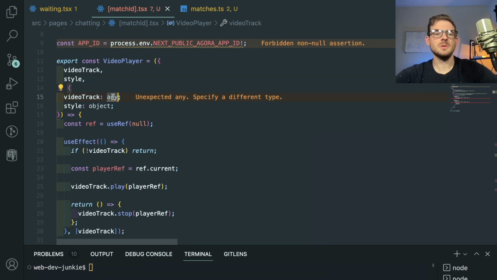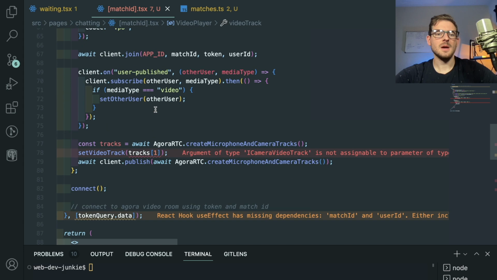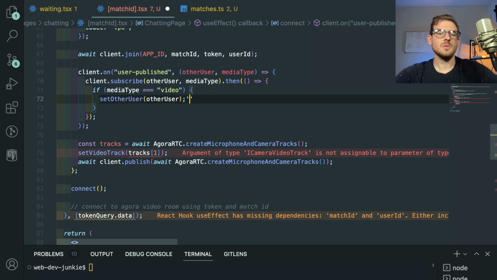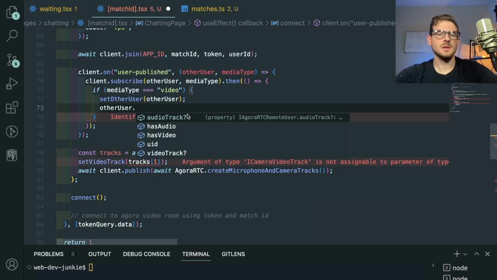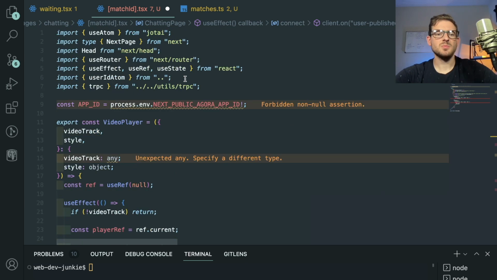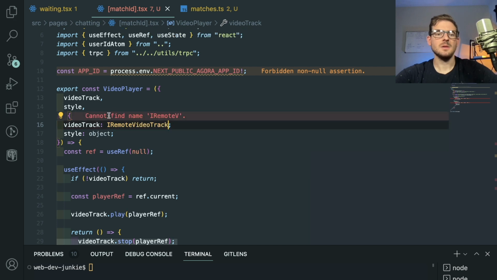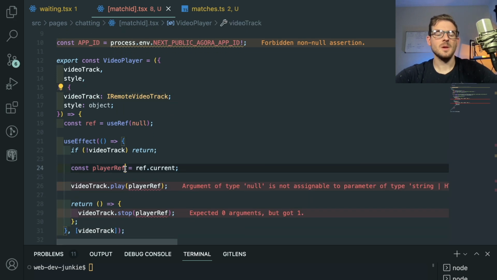Now, I don't know if there's a real type for video track. Let's go look. So this thing, when I get a user, it's an Agora RTC remote user. And then if I call video track on it, what is that? Remote video track. So if you wanted to do this properly, I mean, we should say remote video track. Make sure you import that.